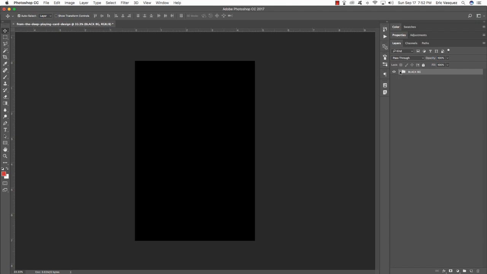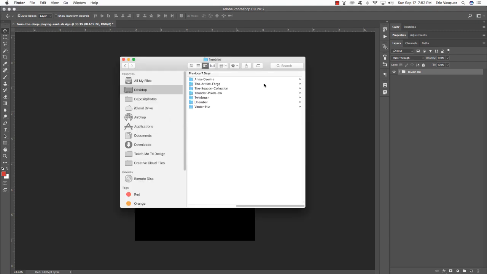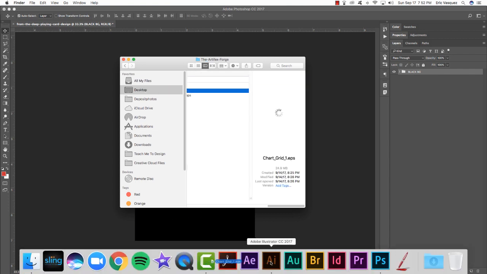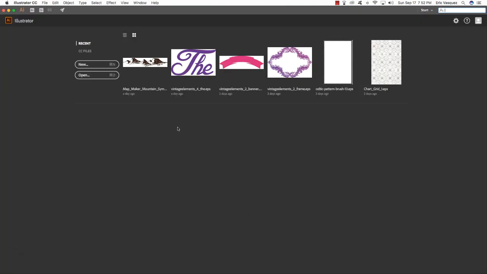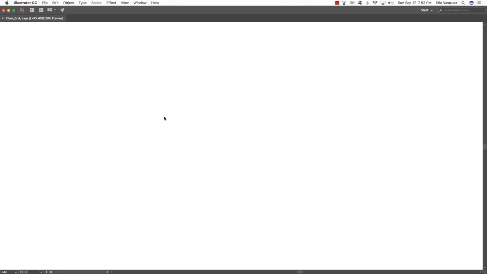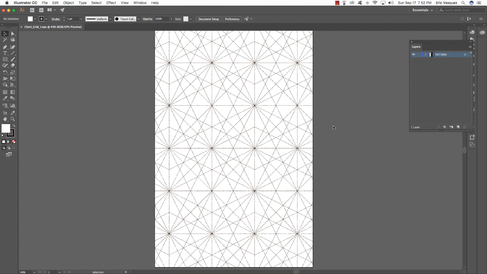Okay, so from here we're going to go ahead and head over to our freebies folder for this tutorial, and the first thing that we want to do is open up this chart grid EPS file that I'm going to open in Illustrator here, and this is going to serve as kind of a background element for our design. So we're just laying the foundation here and starting off with the background.